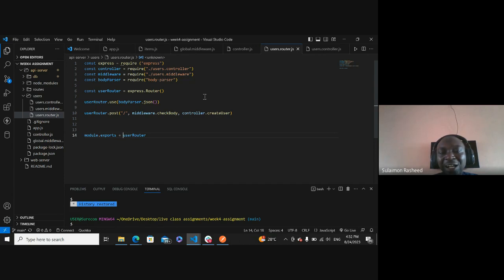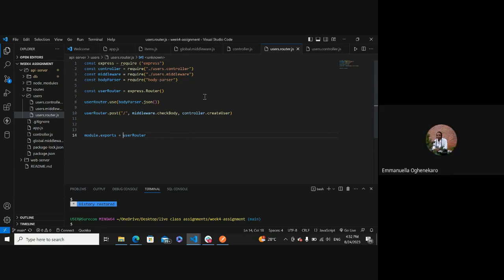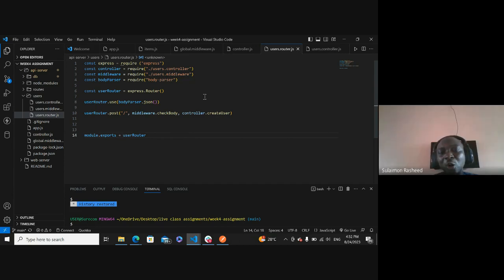You know, in your controller you can post as well. You are going to have your posting, your getting, your updating, your deleting. So you can have all these functions in a controller and you can export all of them together. So a controller can take more than one function, and then you are going to use your curly brackets to bring all of them together. But for a route, it's going to be a single route exported. So the way you export your route is different from the way you export your middlewares and your controllers. Is that clear?